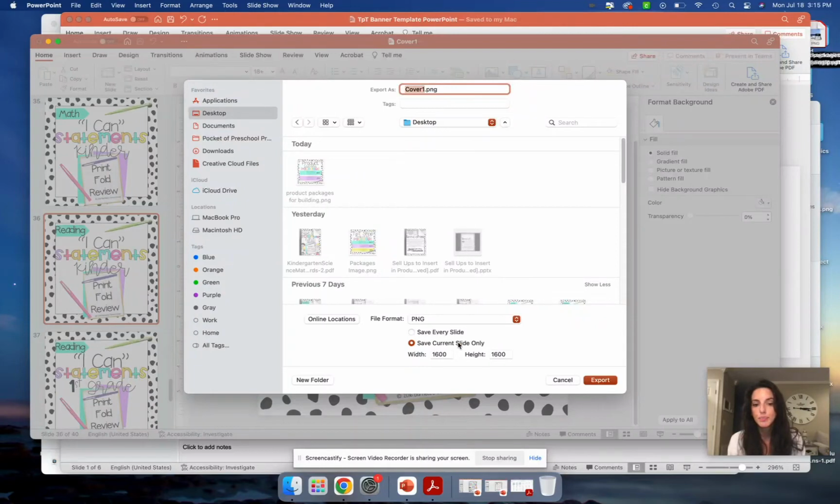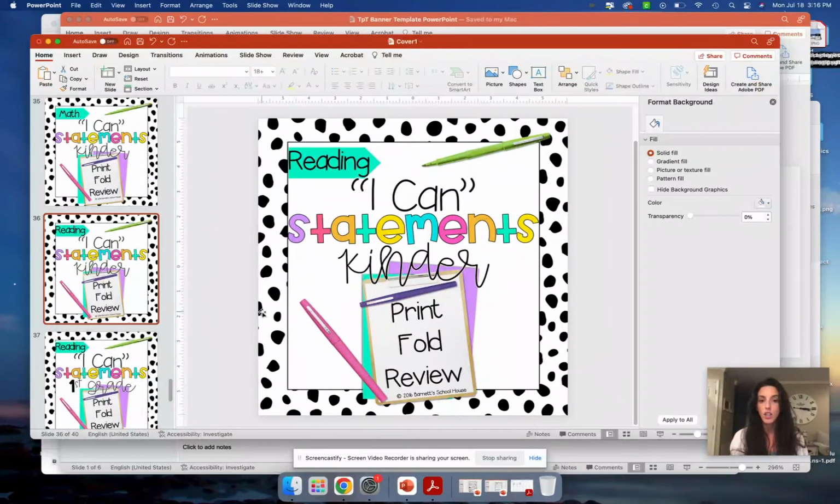Now here, you can save every slide as a PNG or you can just save the current slide. I have one big giant template file, it's 40 slides right now. I save the current slide only that I'm working on because most of the time I've already saved all the other ones as I've uploaded them to Teachers Pay Teachers. So save current slide only, export. Now this little guy has been turned into a PNG. You can go to your Teachers Pay Teachers shop and upload him as a fresh cover.